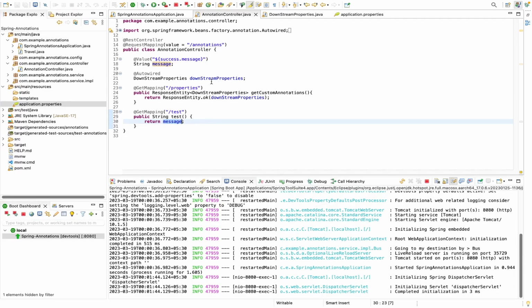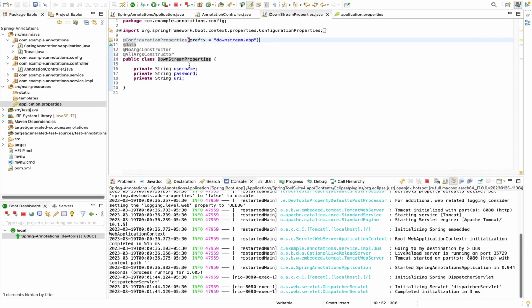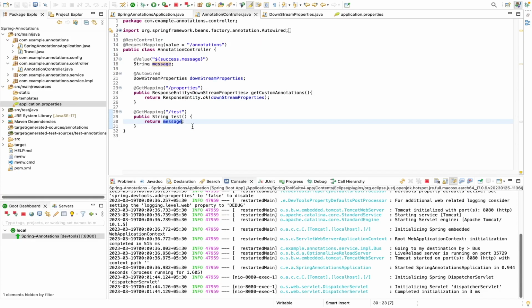Now what's the second approach? We are going to bind all the values that start with downstream.app properties to this class, DownstreamProperties. So now let's see whether it's working or not.